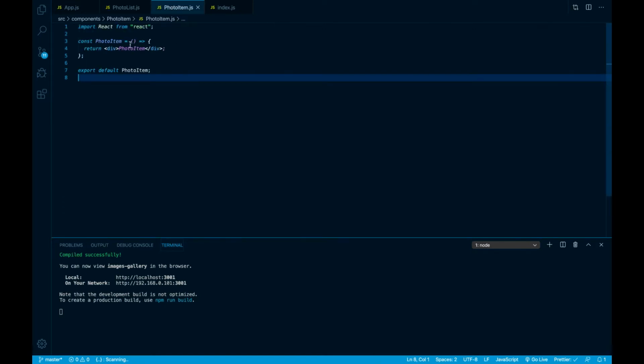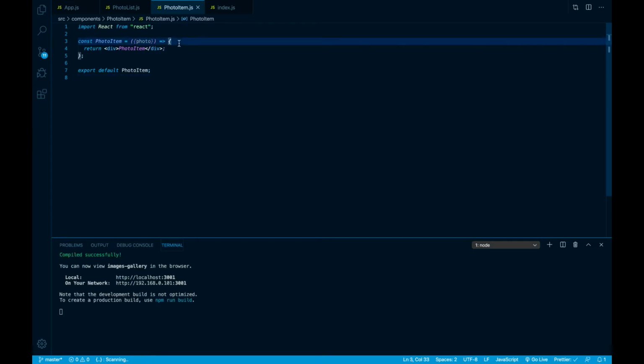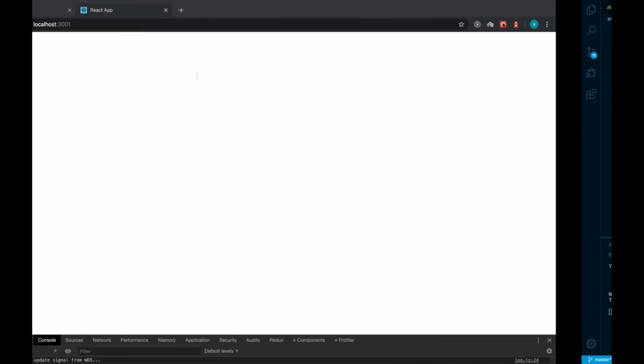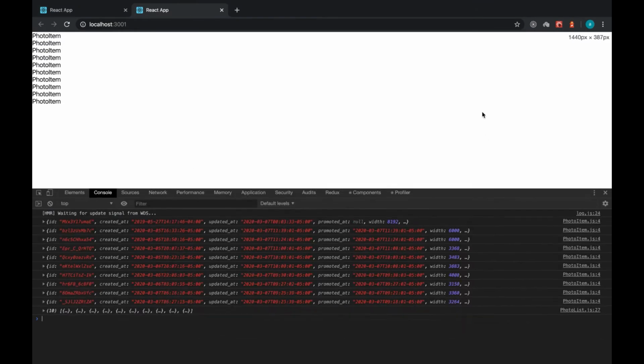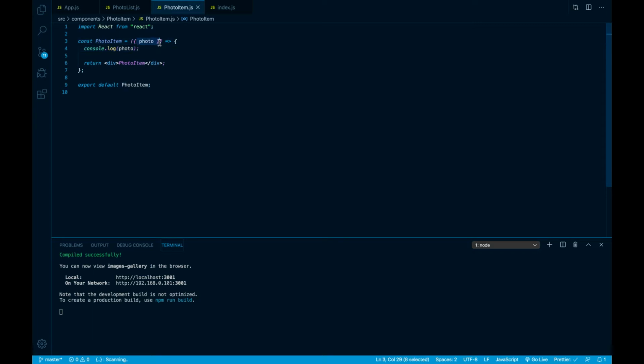So here inside my photo item, I'm gonna destructure it right here inside my props and receive any photo props. Now what I will do for testing purposes, let's go ahead and log to the console the photo that we will get. All right, and if we switch back, and here is the console, we will see these objects being printed. Okay, this array comes from the photo list, you can see right here, but we have these lines, these objects that come from the photo item. So we are printing the photo, the props that we have passed from the photo list.